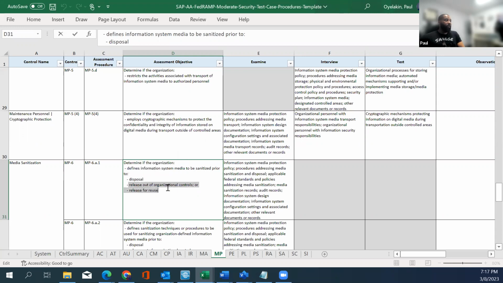Released out of organizational control, right? Maybe it's not disposed, maybe you give it away, or maybe you sell it. I don't know if you guys have ever been to the federal government resale store, but they get rid of technology and people can buy it for cheap. So they might release it out of their control. One of the things we did when I worked for the federal agency is we went through thousands of laptops and took out the hard drive. We had the hard drive shredded, and then we gave the laptop to that store, and they sell them for cheap.